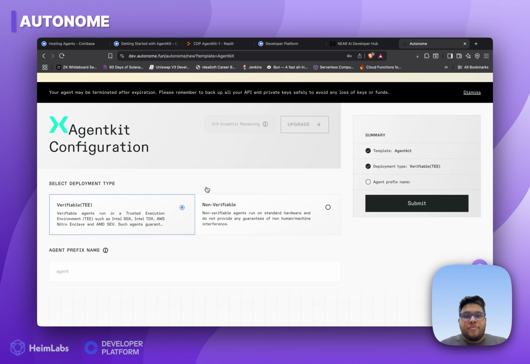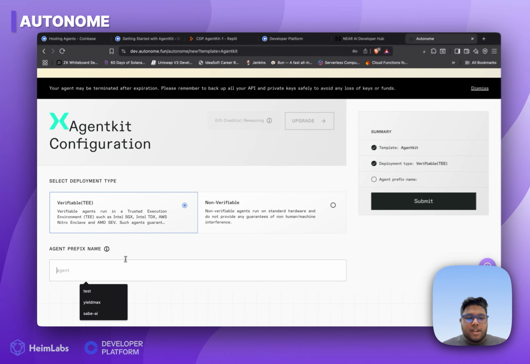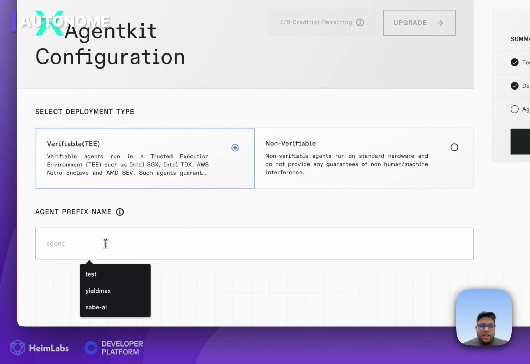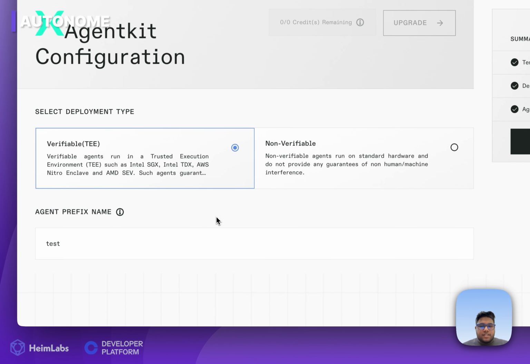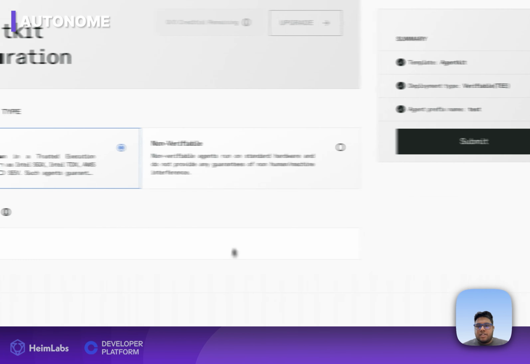We want to make sure that security is the topmost priority and there are no compromises on that. So we'll definitely go with the TEE option, and this is the most recommended option. Make sure that you're going to the TEE option as well. After that, you can write any agent prefix name that you like. Make sure that it follows all of their guidelines. So here we can write test. Once it is done, you can click submit and you can fill this up with environment variables. Once you fill this up with environment variables, you can click on the confirm button and submit it for deployment. I'll just quickly fill up these environment variables and I'll be back with the deployment.